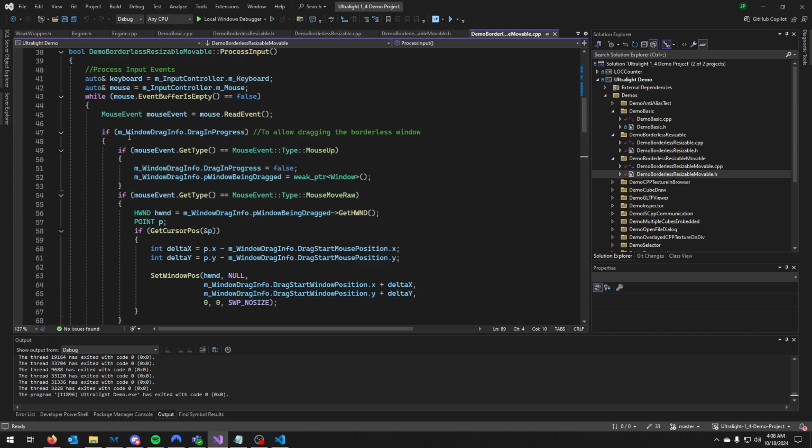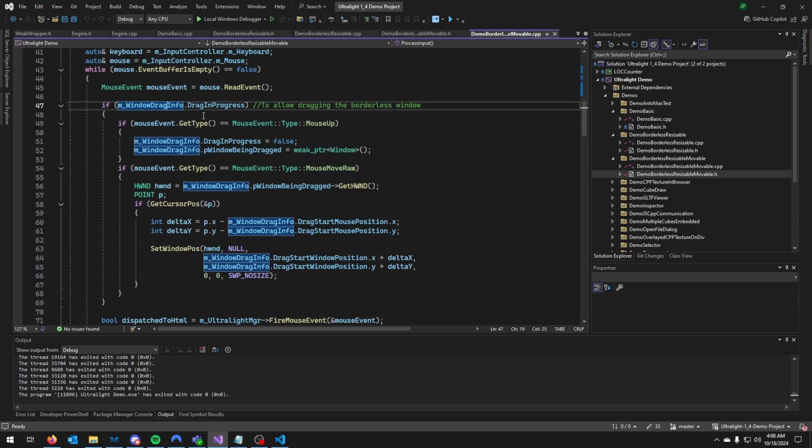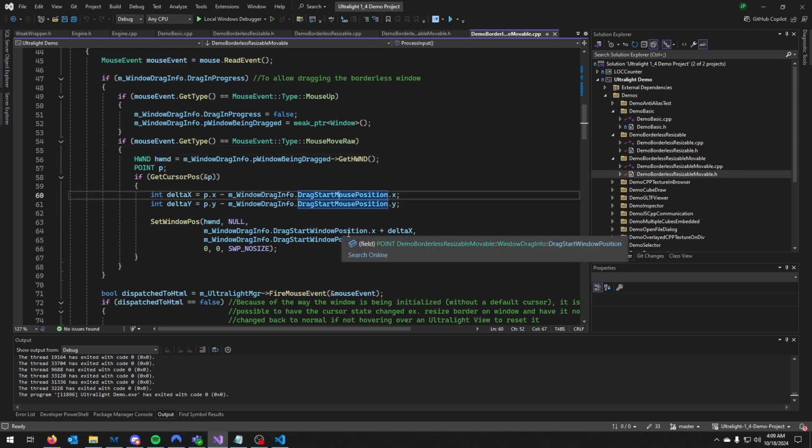The difference here is when there's a mouse event, if a drag is in progress, then we want to prioritize handling that drag. And then, of course, if it's a mouse up, then we're ending the drag and resetting what window's being dragged by setting it to an empty weak pointer. If it's a raw mouse move, then we're getting the cursor position and then recalculating where the window should be based off of where the drag started and where the cursor is right now.